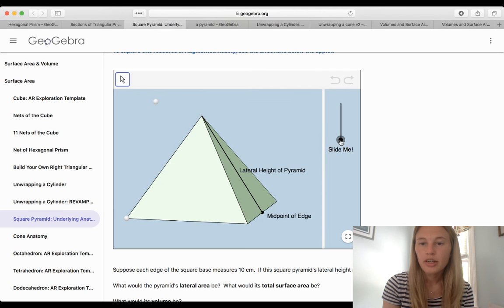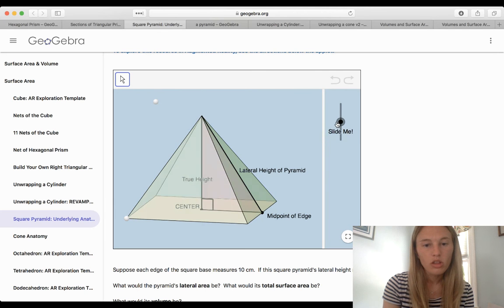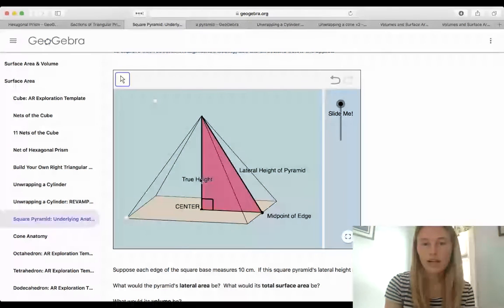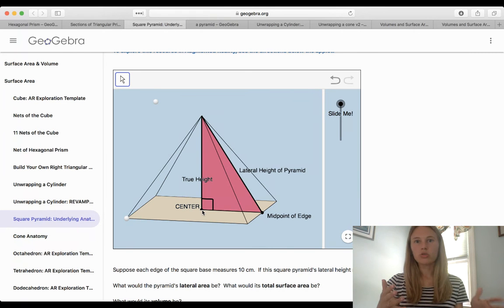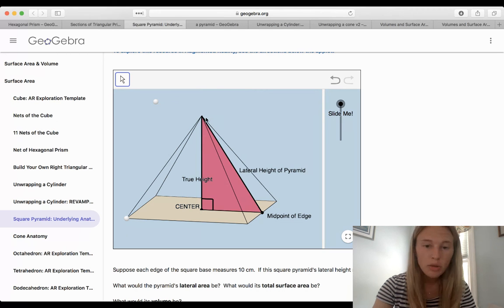So if I slide up here on GeoGebra, this is cool. Now I can see that not only do I have my slant height, but I also have what they're calling the true height, or just the height of the solid, which starts at the vertex and is perpendicular to the base. And what I've created now is a right triangle. So you'll probably see on the notes I said look out for all those right triangles, because now you can use the Pythagorean theorem if you're missing anything.